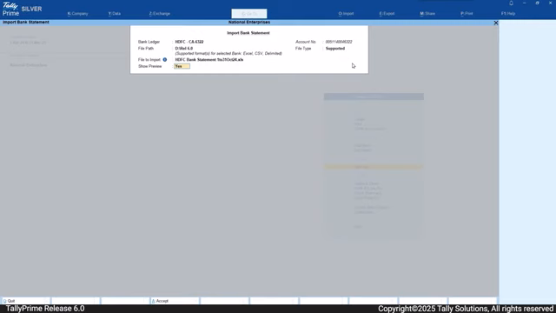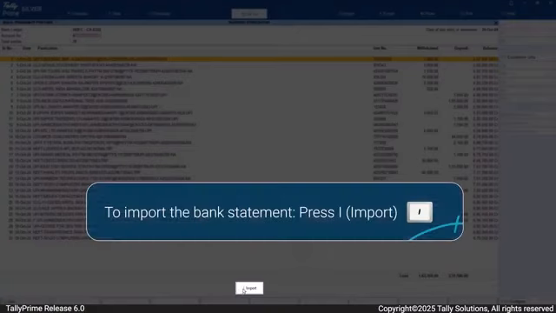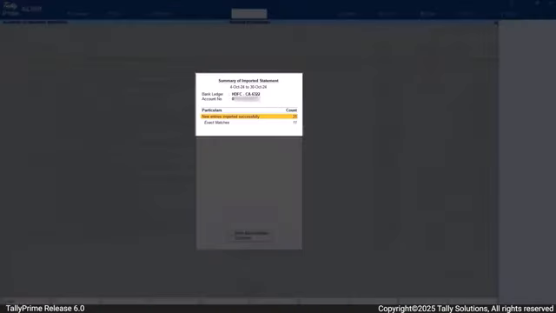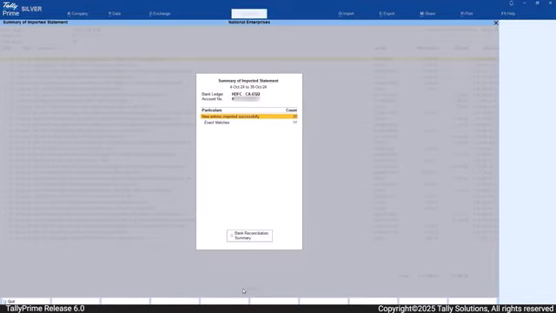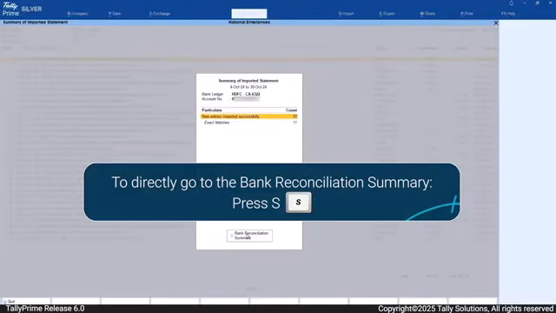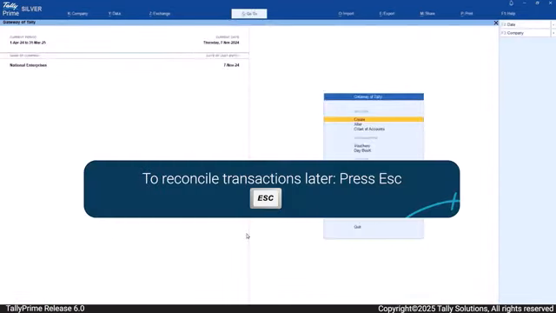Set Show Preview as Yes. Press Ctrl-A to accept the screen. In the Bank Statement Preview screen, press I to import the bank statement. You can see the total number of entries imported and exact matches in the summary of imported statement. Press S to directly go to Bank Reconciliation Summary and reconcile the book and bank transactions. Alternatively, you can press Escape to reconcile the transactions later.